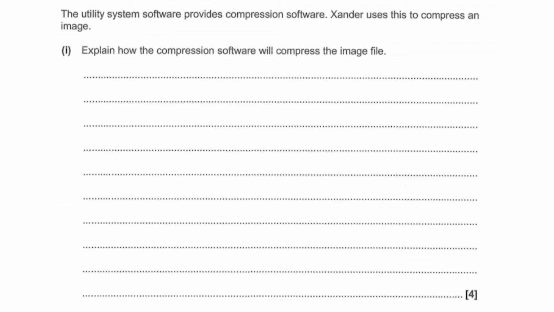This exam question says, the utility system software provides compression software. Xander uses this to compress an image. Explain how the compression software will compress the image file. Now, to answer this question, you need to know what the red definition is, because you need to be able to explain and tell the examiner what compression actually means.